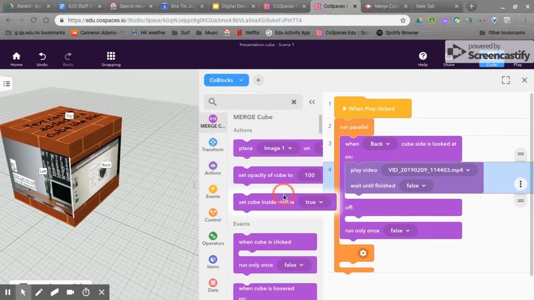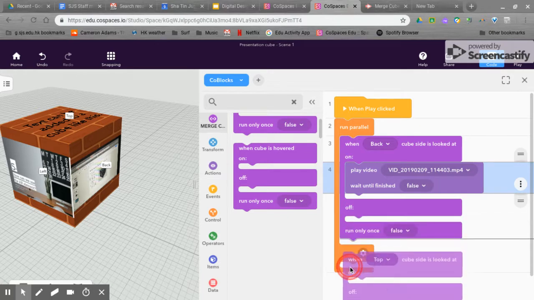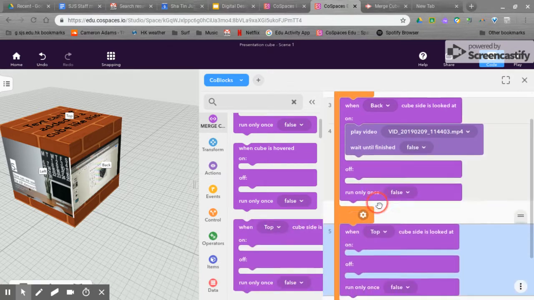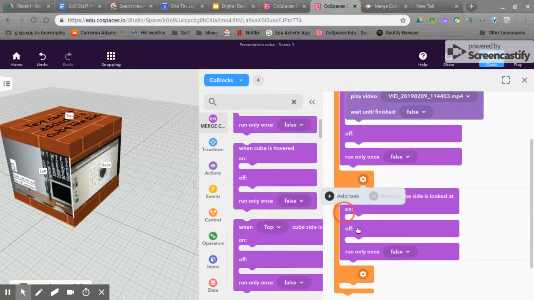And this time we want our image to say something, so share a bit more information. We're going to put that in a new one. And if you wanted to continue doing this, all you'd have to do is add task. And so you could do a new task for each face.